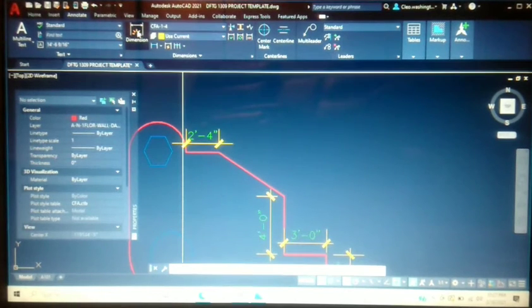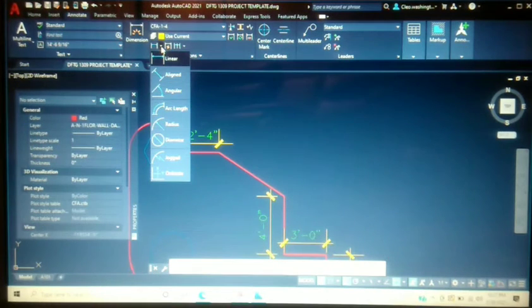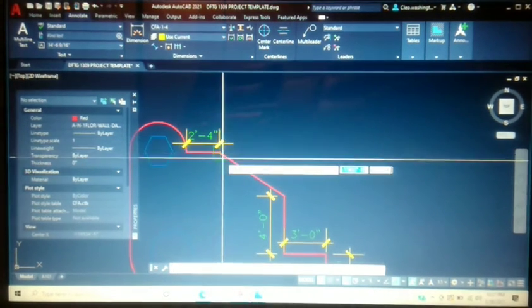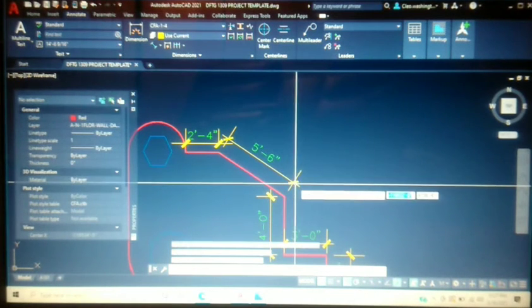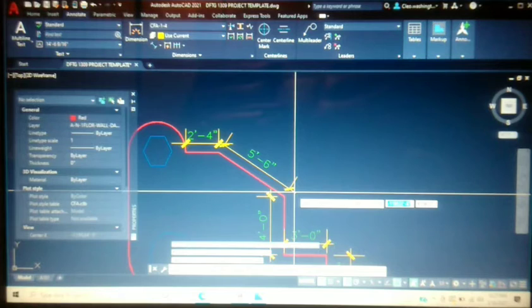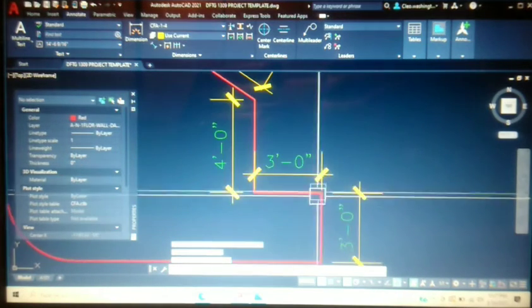So when you click this guy, you need to go ahead and tell it what type of dimension you want. So for here, for this guy, for this angle right here, we're going to do an align dimension. So you click here and click here. You see how it's aligned to the angle? You guys can just drop it in there, something like that.